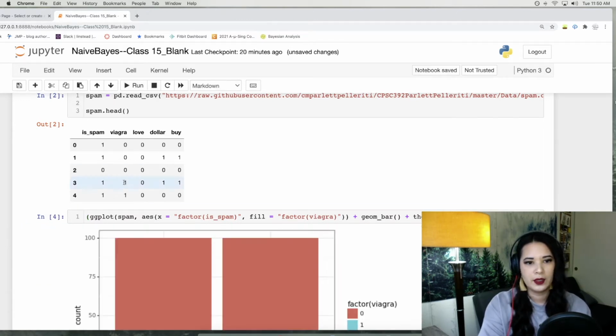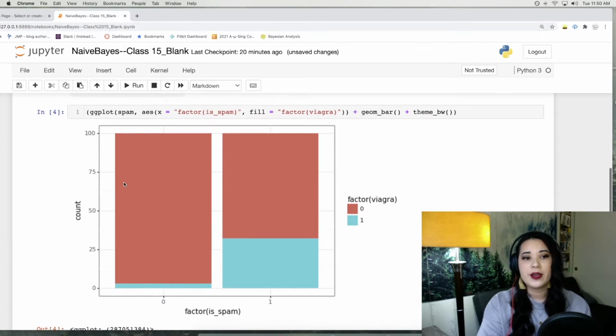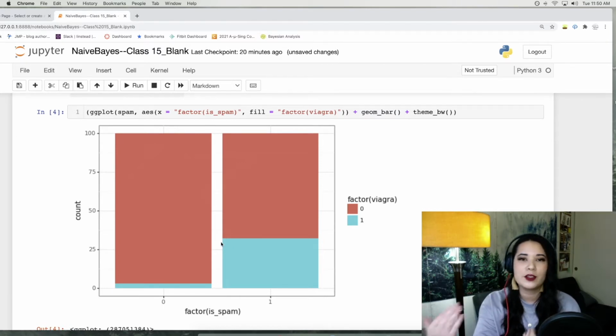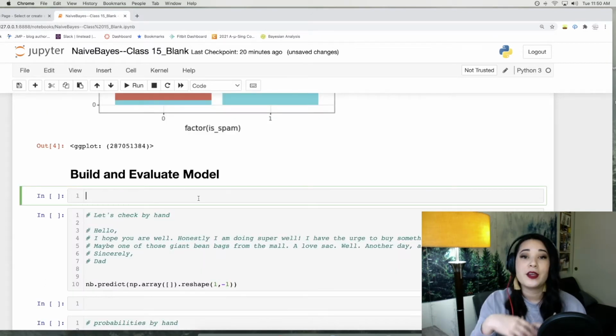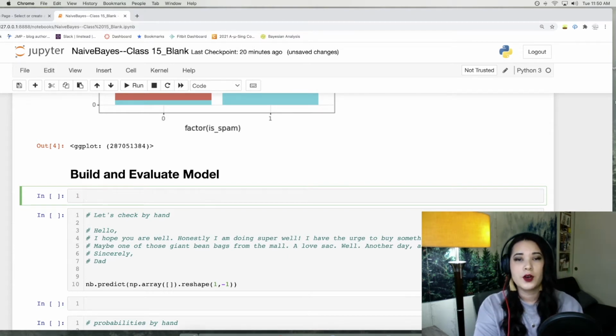When we run this, you can see that we actually have the same number of spam and non-spam emails. There's 100 of each in our data set. And you can see that when an email is spam, it is much more likely to have the word Viagra in it, which makes sense because you would think that people sending you spam emails use that word more than your personal correspondence. So now that we've explored our data, we're going to go ahead and build a model.